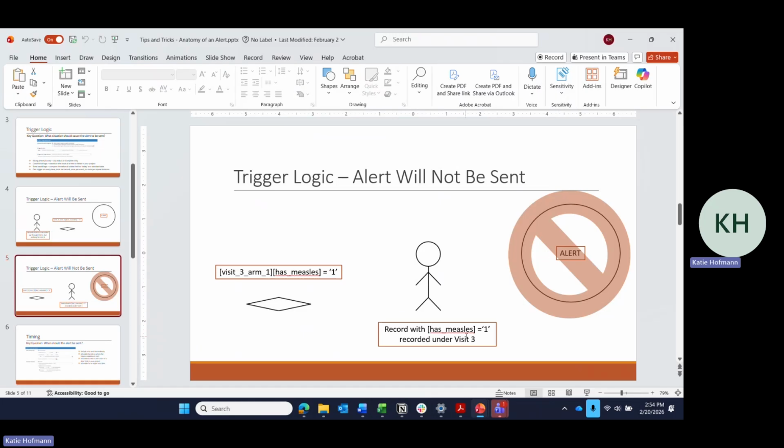So this person who has measles 1 recorded under visit 3, and then I build that visit 3 has measles trigger, they're already past the trigger, so they won't step on this. The alert won't be sent for this record. If I have another record coming through that completes visit 3 after that and has measles marked as 1, they will get the alert, but not this participant who already had visit 3 completed.